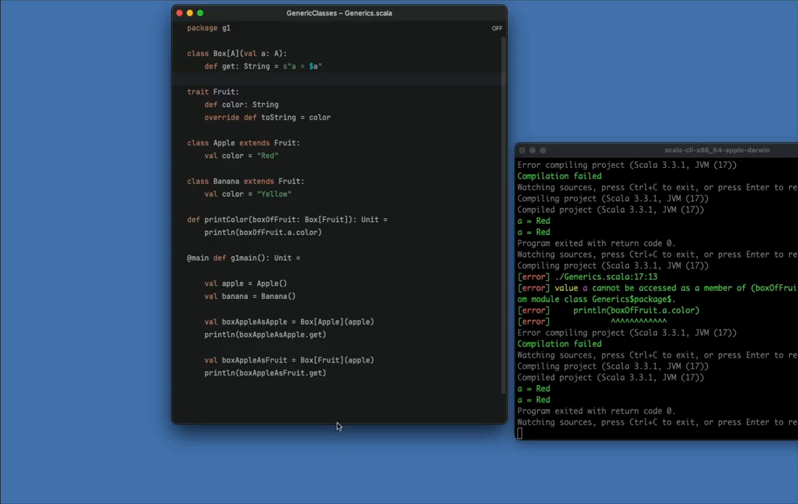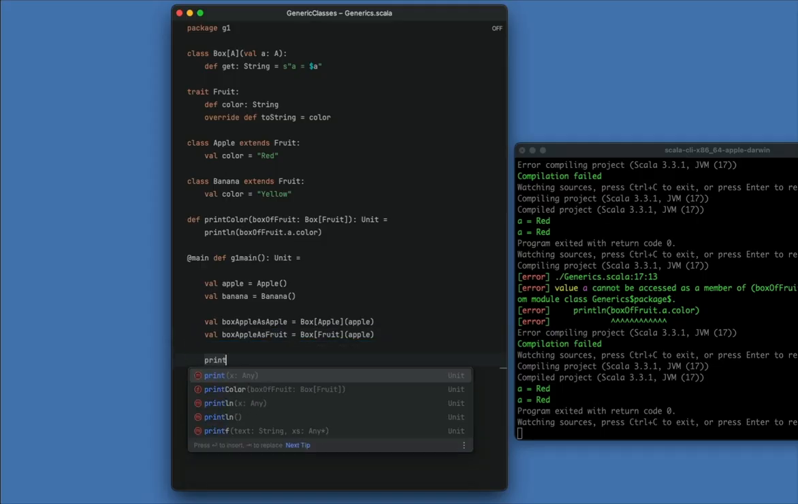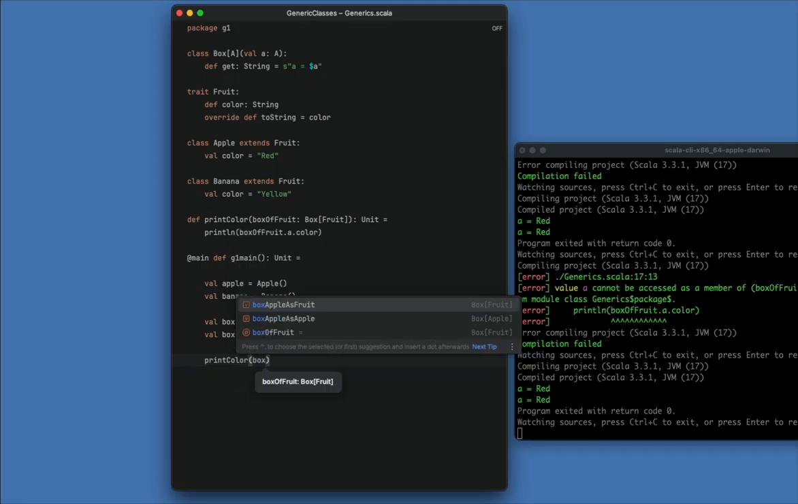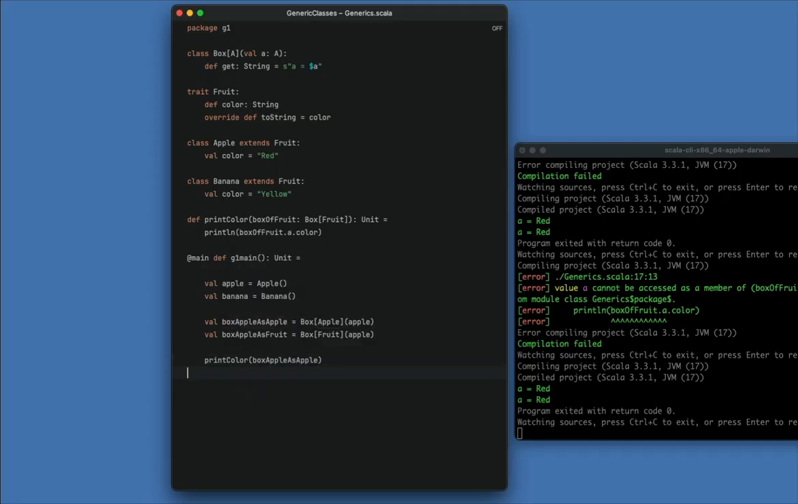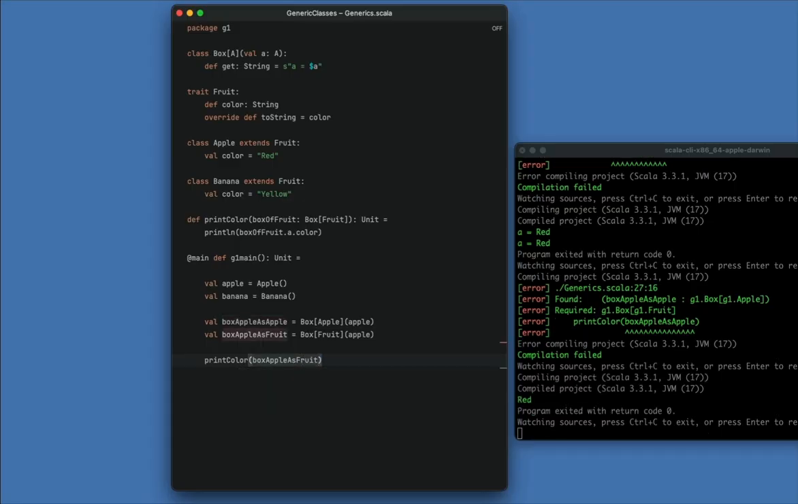Now what I want to do is give myself a little more room to work with here. And indeed, we can get rid of that print line statement. Let's get rid of that one too. And now I'm going to call print color. And the first thing I'll pass it in is the box of apple as apple. And save that. And actually, I did the wrong one first. I wanted to do box of apple as fruit like that. There we go. So you see that one work with that red output right there.